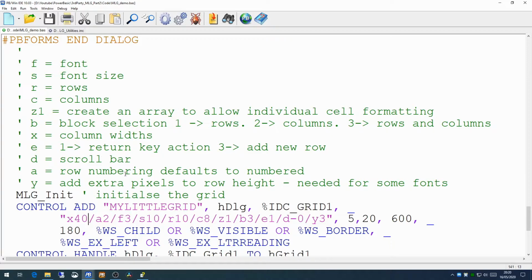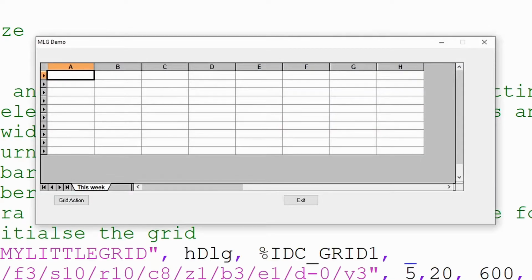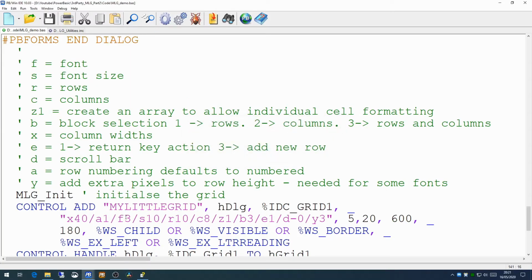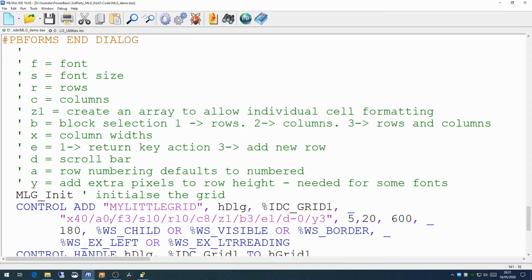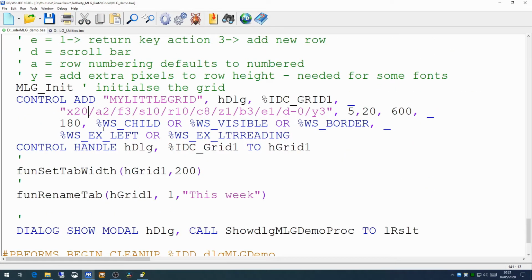If you don't specify the other columns, it assumes 100. The A setting is for the row numbering. If we set A to 1, we will get arrows in the very first config column. If we set it to 0, we will have numbered columns. We'll leave it at 2 for the moment. And we'll leave the first column as 20.